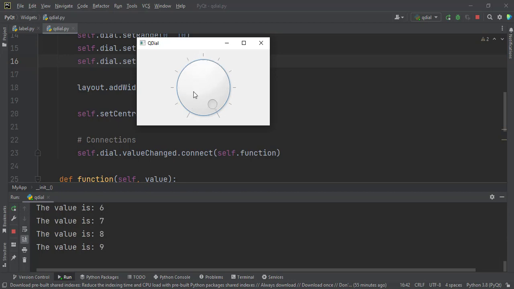So that is it for the QDial widget and how we can use it in our application. You can use it for any form of control in any application that you want to build. I'm sorry I was not able to show the numbers. I don't really know why it was not showing, but it was supposed to show. If you have any suggestions, you can put it down in the comment section, and then we all learn from it.